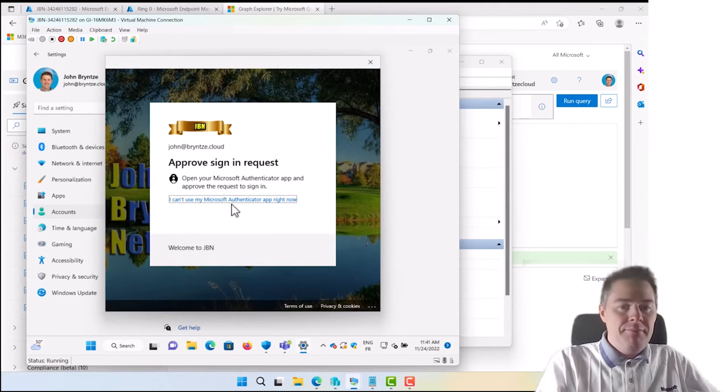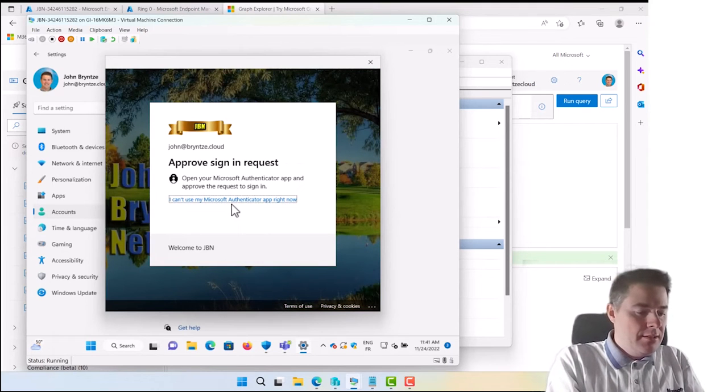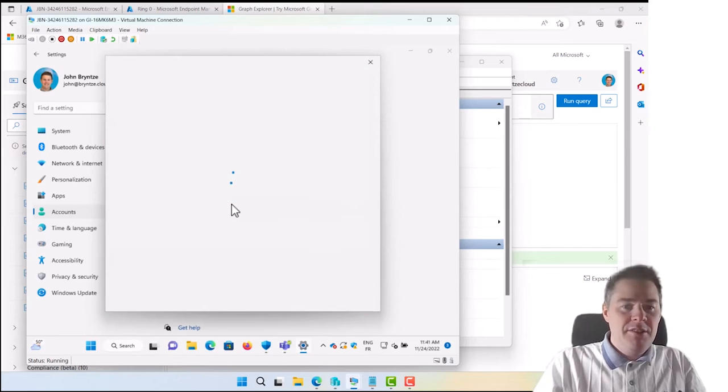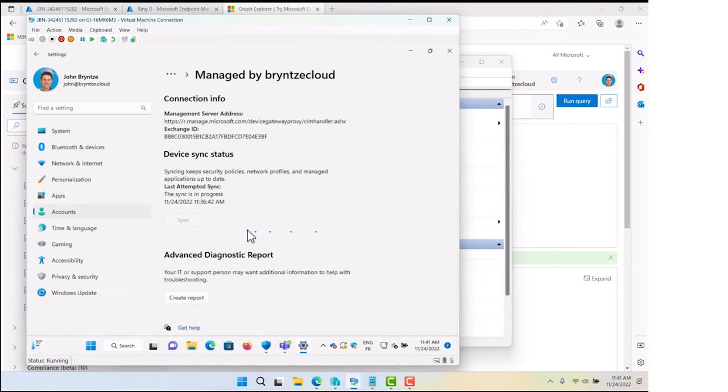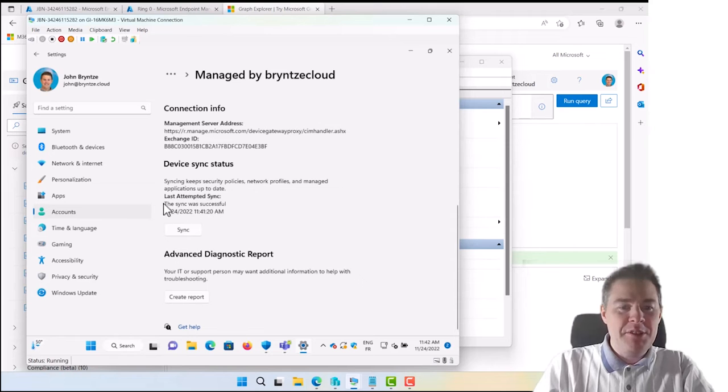You want my MFA. Do that on my phone. I approve. And we should be good. So now it's syncing. Perfect. So the sync was successful. So this one has synced.